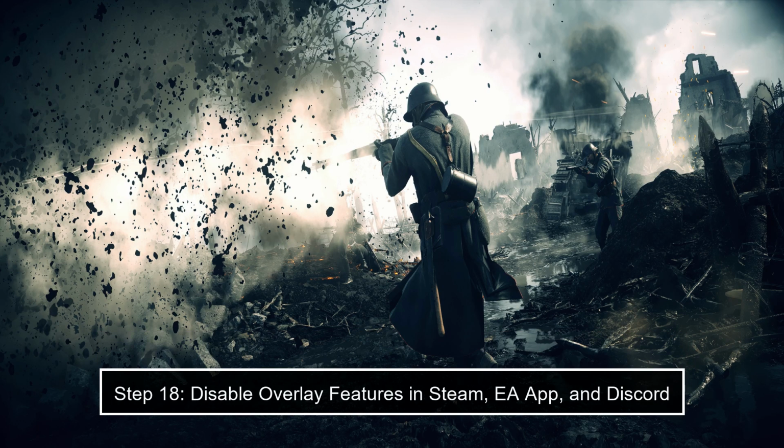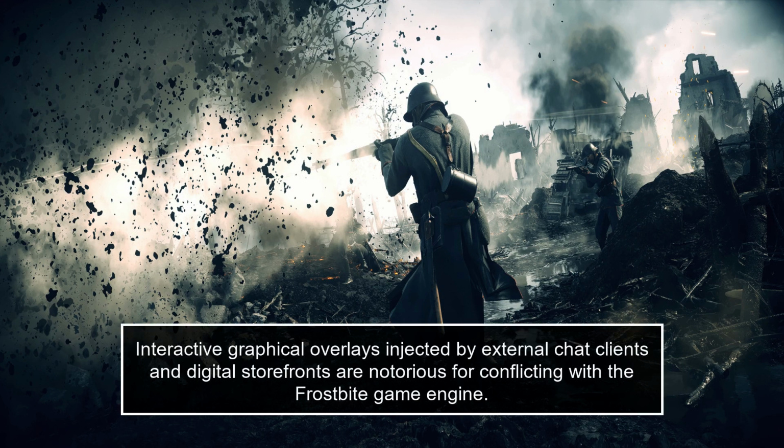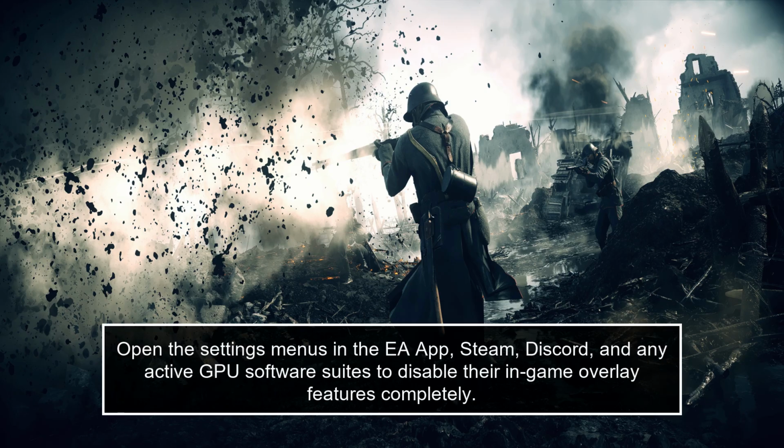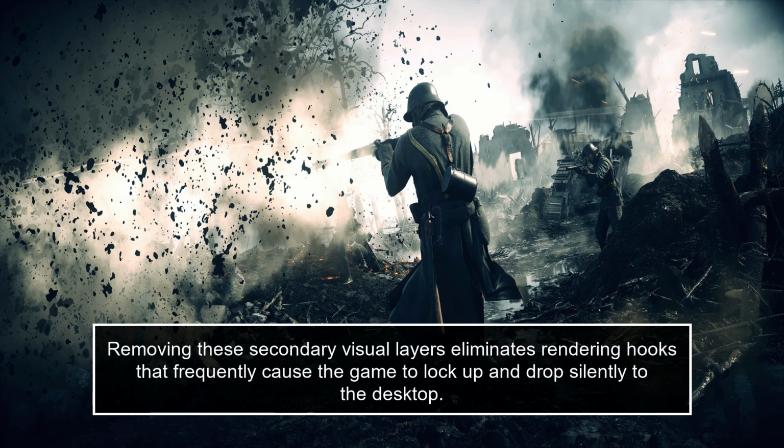Step 18. Disable overlay features in Steam, EA app, and Discord. Interactive graphical overlays injected by external chat clients and digital storefronts are notorious for conflicting with the Frostbite game engine. Open the settings menus in the EA app, Steam, Discord, and any active GPU software suites to disable their in-game overlay features completely. Removing these secondary visual layers eliminates rendering hooks that frequently cause the game to lock up and drop silently to the desktop.